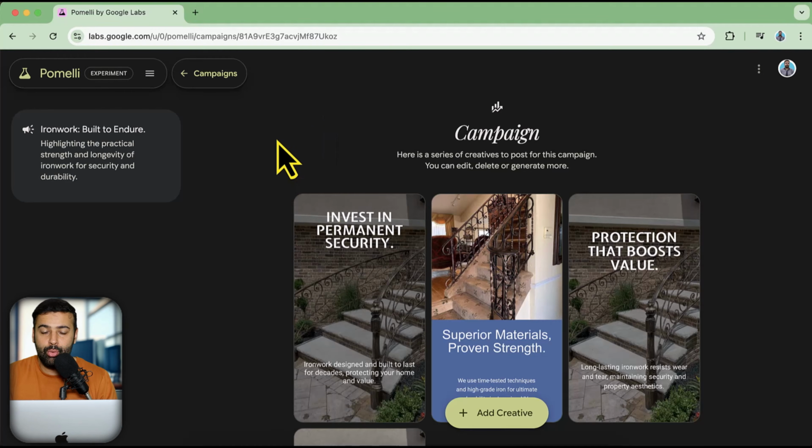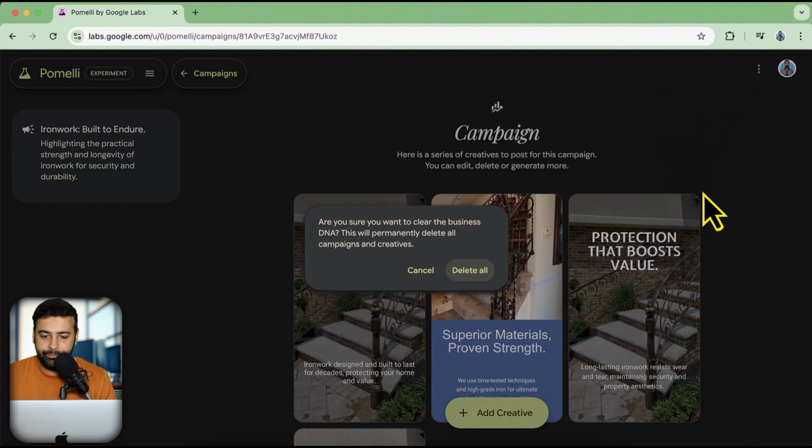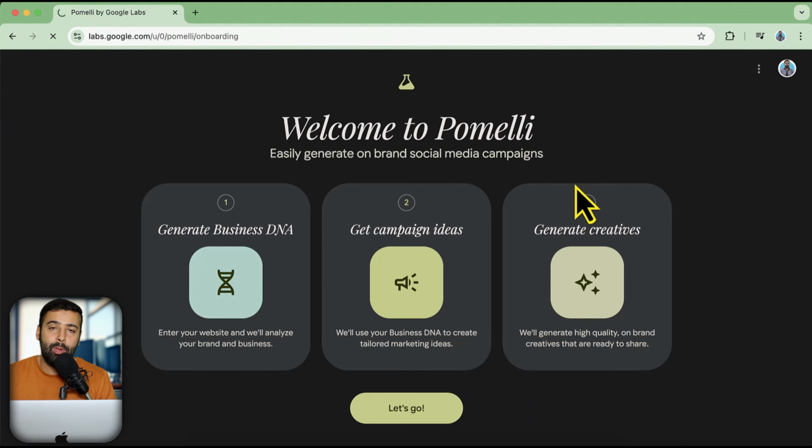So let me show you the start of the tool, how it starts. I'm going to reset it and see how it works here. So I'm going to click on reset Business DNA. I'm going to click on delete all. By the way, it's just available in the US at the moment. So if you're not in the US, it's not going to work. You'll have to use a US VPN in case you want to try this out. But you don't have to, because I'm showing you in this video how it actually works, right?